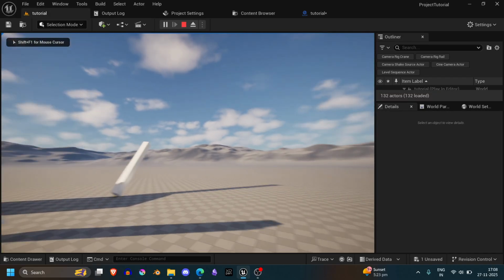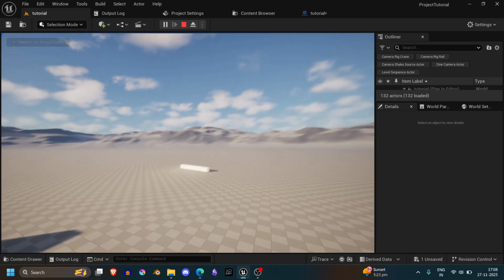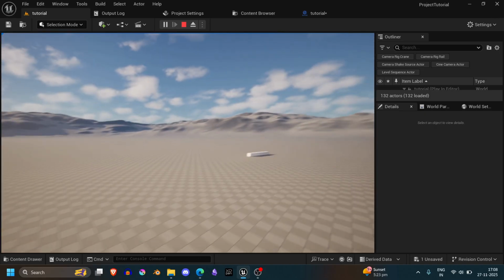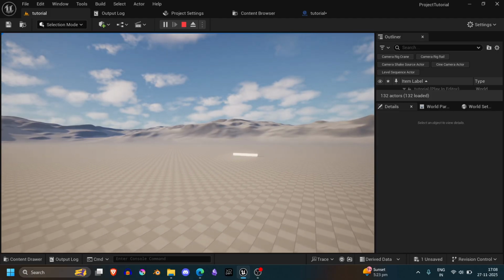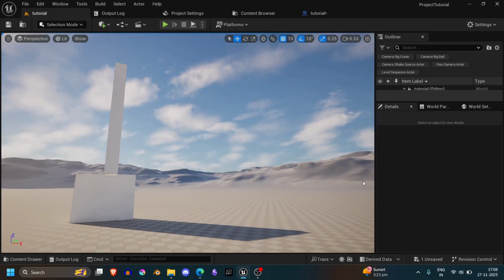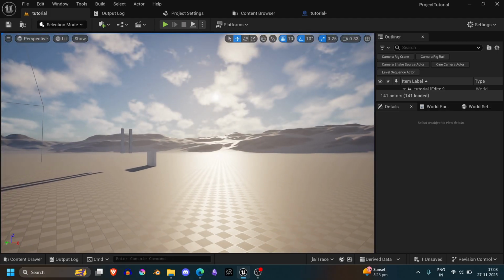Hope it's making sense. So let's compile the code and see the action so that we can understand it more accurately. One thing I would like to add is that in this example, I turned on simulate physics for both of these cubes. You always need to do that. If you don't know how to do that, just click on the cube, and in the details panel, type in simulate physics and check that box.